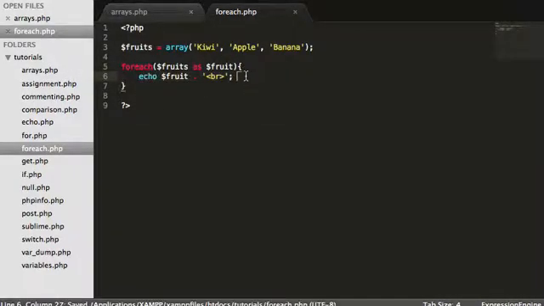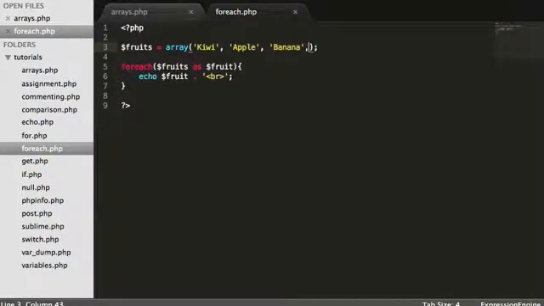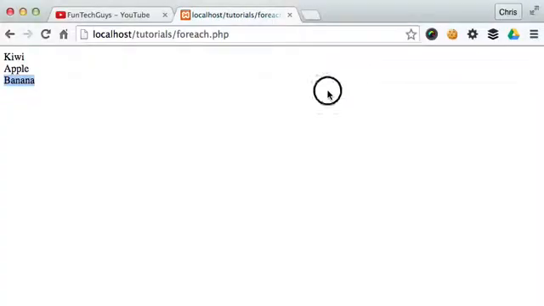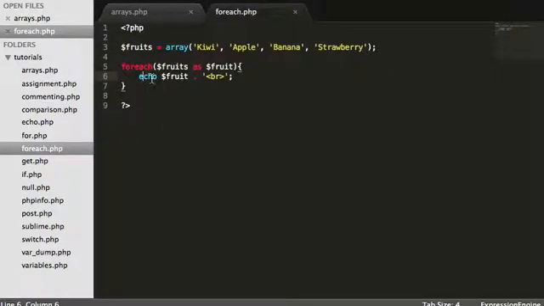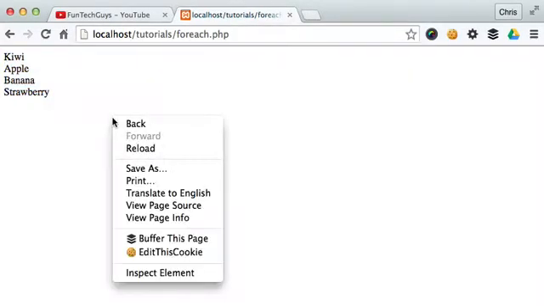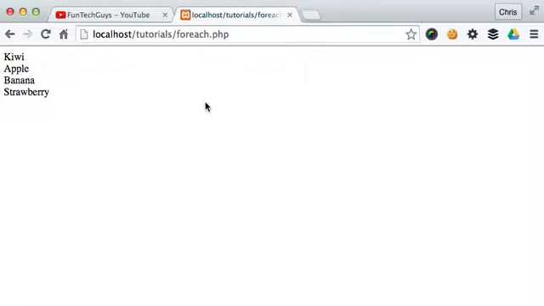So let's go ahead and save, reload this page, and sure enough, kiwi, apple, banana. If I just went ahead and added another item on and reload, it's just recognised as another element, and it's just continued to loop through. Once it hits the end of the array, it'll just stop looping. If I show you the page source, kiwi, apple, banana, strawberry, they've all got the break tags at the end.